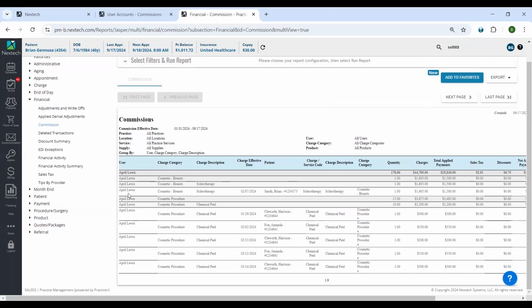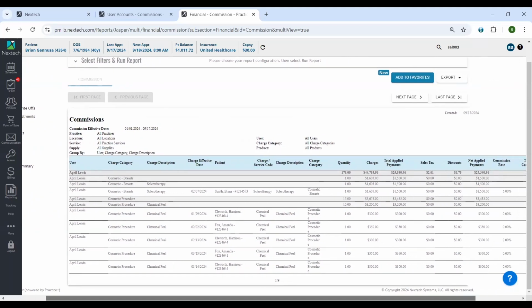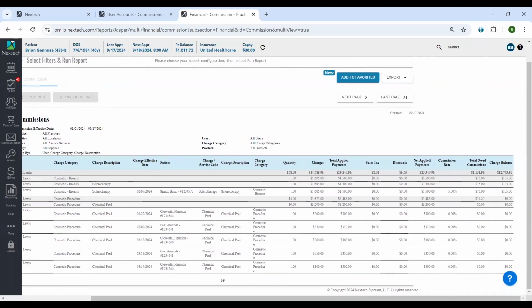So in this case, this shows me everything that the user April Lewis sold, what category it was part of, what the actual charge description, and then my totals. And then on the right, I can see my total commission owed. So nice and simple here.